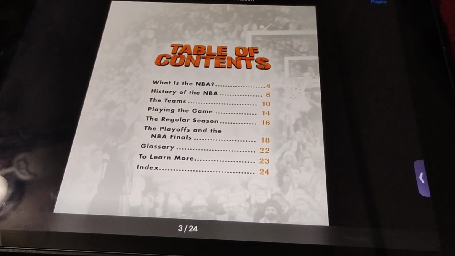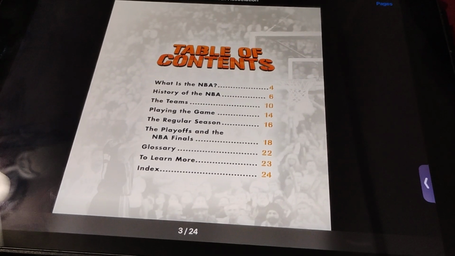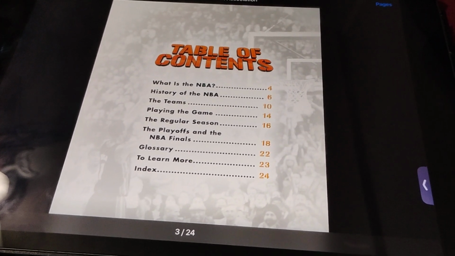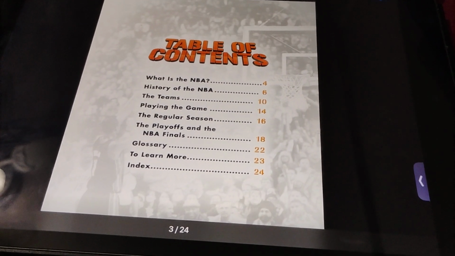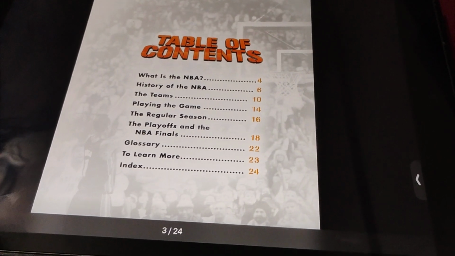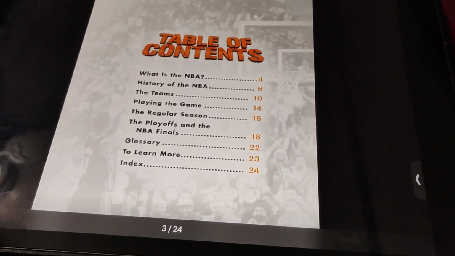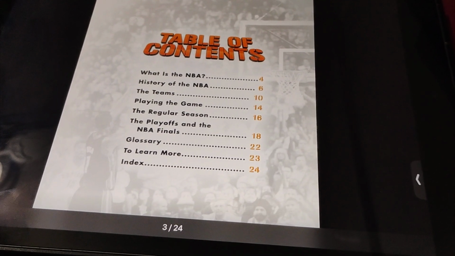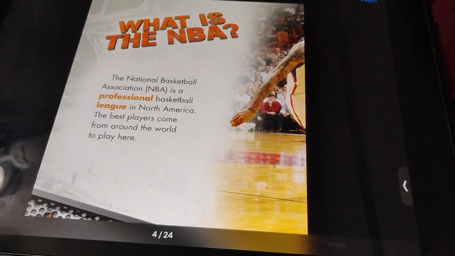Table of Contents. What is the NBA? 4. History of the NBA. 6. The teams. 10. Playing the game. 14. The regular season. 16. The playoffs and the NBA Finals. 18. Glossary. 22. To learn more. 23. Index.